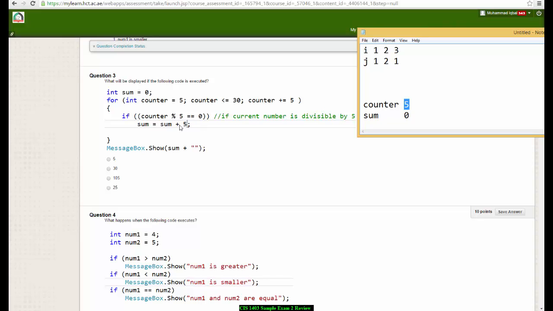Counter, which is the value 5 mod 5, is equal to 0. Yes, it is 0. So sum is equal to sum plus 5, making sum 0 plus 5. Okay, or you want to maybe do it like this. Then the next time this counter becomes 10, because counter is equal to counter plus 5. The update adds 5 directly to it, not counter plus plus.